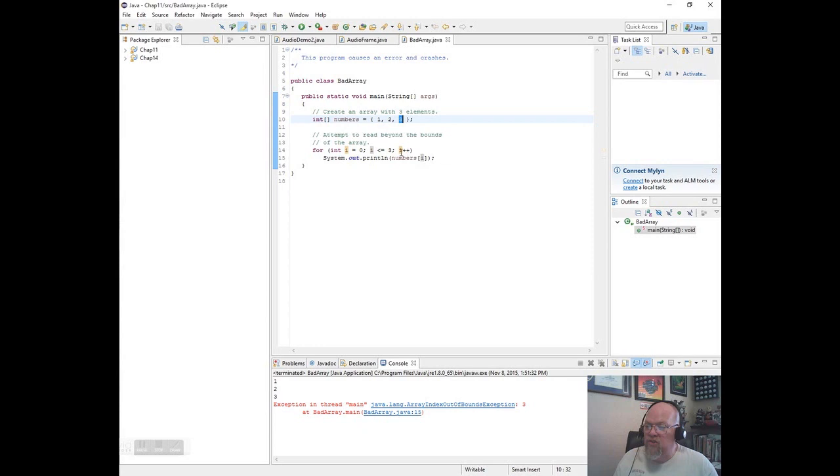We add 1 to the I. We come back around. Is 3 less than or equal to 3? Yes, it is. That is true. So it comes down here and it says go to this array at this element, element number 3. Is there a third element? No, there is not. We have 0, we have 1, and we have 2. So that is what is known as an out of bounds exception. We've tried to go into that array at the third element that doesn't exist.